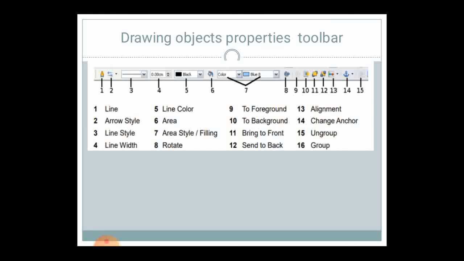Okay, next thing is area style, filling, rotating. Foreground and background include what is to be added to the foreground, before the page, or towards the background. Background represents the transparency that you're applying to the page. Okay, next thing is bring to front and send to back. All these things are included under the drawing object toolbar.